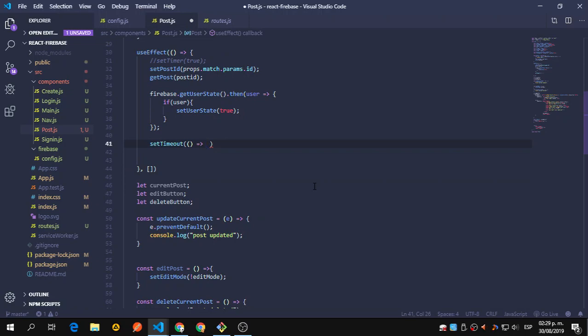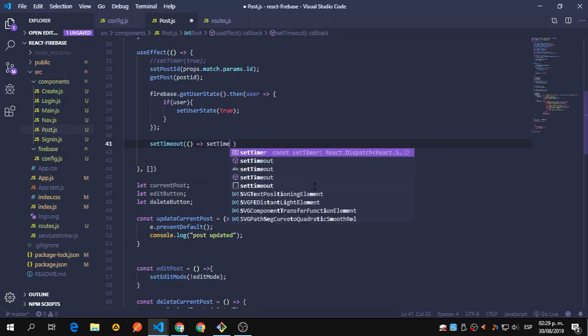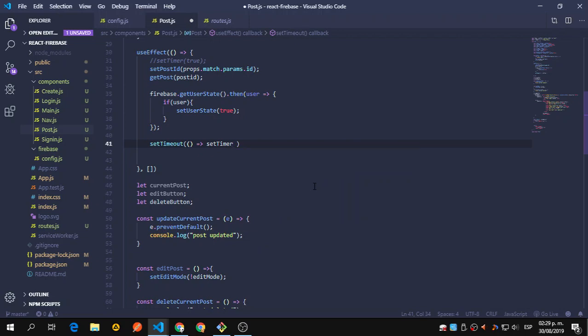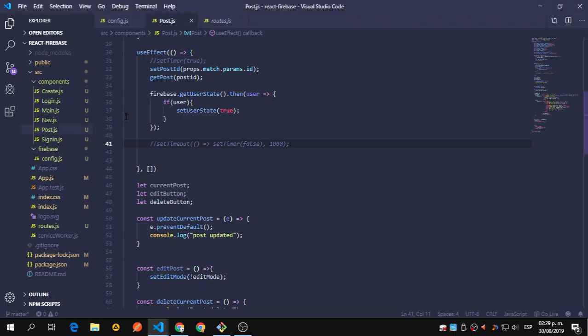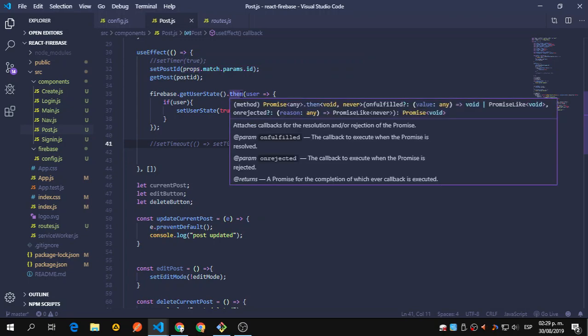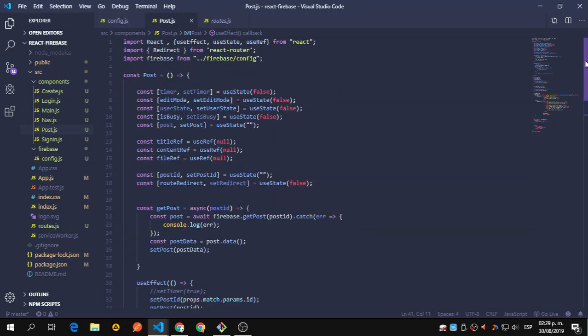So we're going to set timer to be false, and just for a second. We're going to wait a second and set it to false, but we're going to comment it out, and let's see what we get. Prop is not defined on line 32, Post.js. Props. Okay, forgot that I didn't add this.